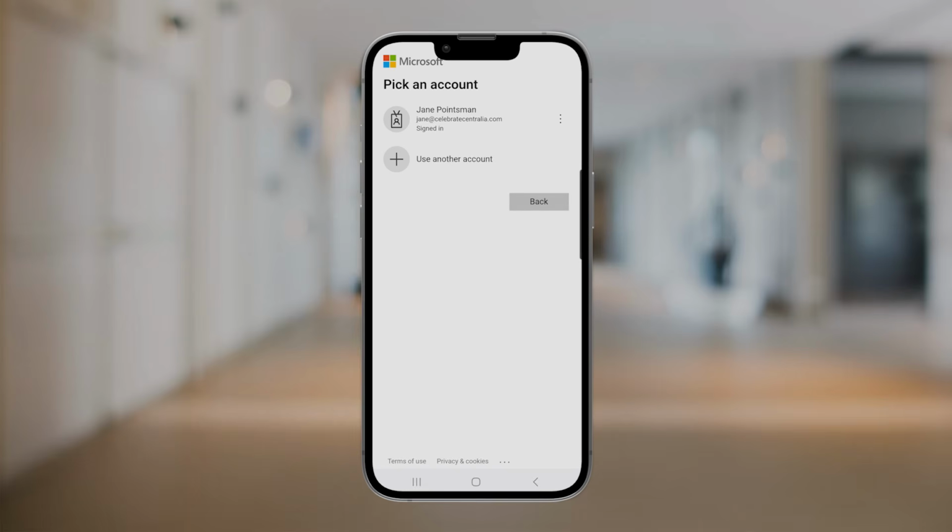You can pick an account from the Suggested Accounts page. Otherwise, if you don't see your account in the list, enter your email address and password.